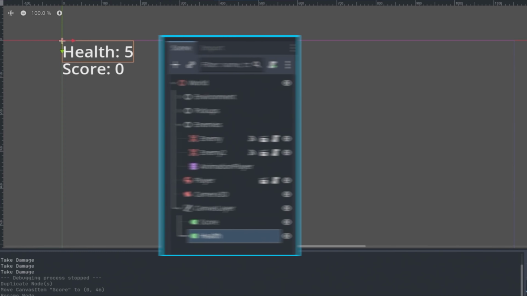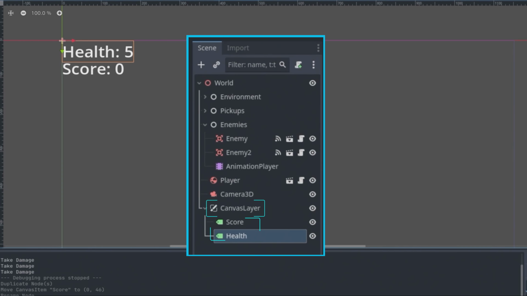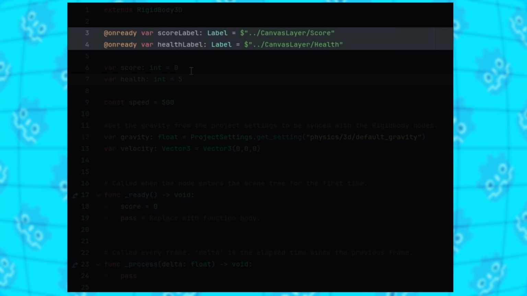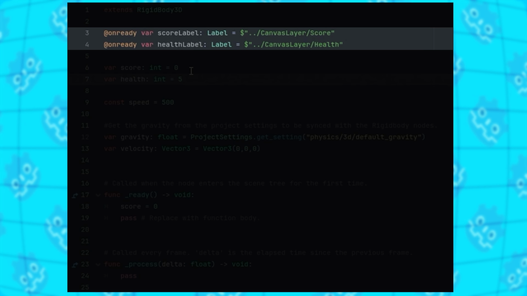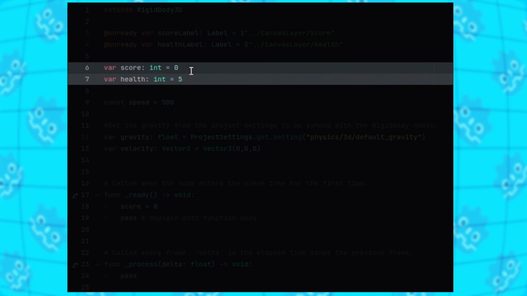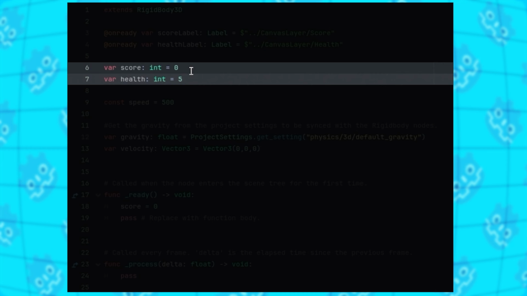Score and health. Add a canvas layer node to the world scene and 2 label nodes, one named score and another named health. Drag those 2 label nodes into the player script and change the variable names to score label and health label. Add 2 more variables, one named score, assign it to an int and the number 0. Health will be the same except the value is 5.